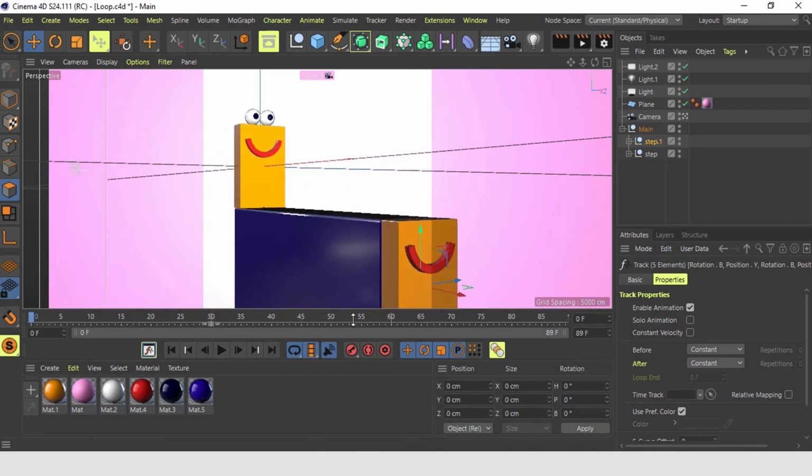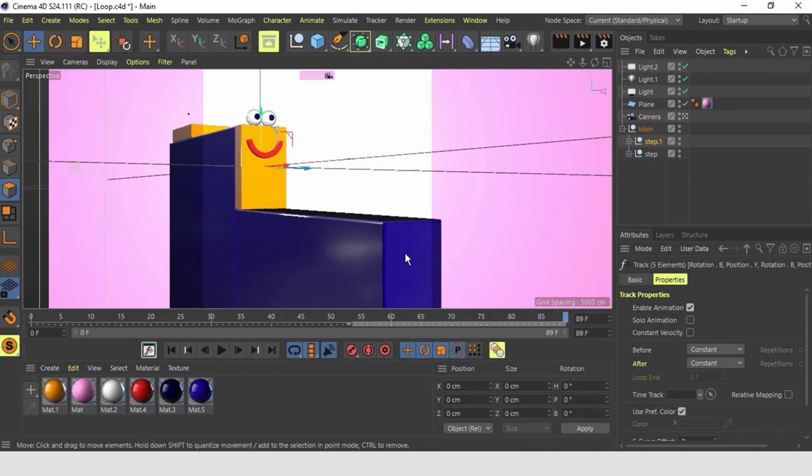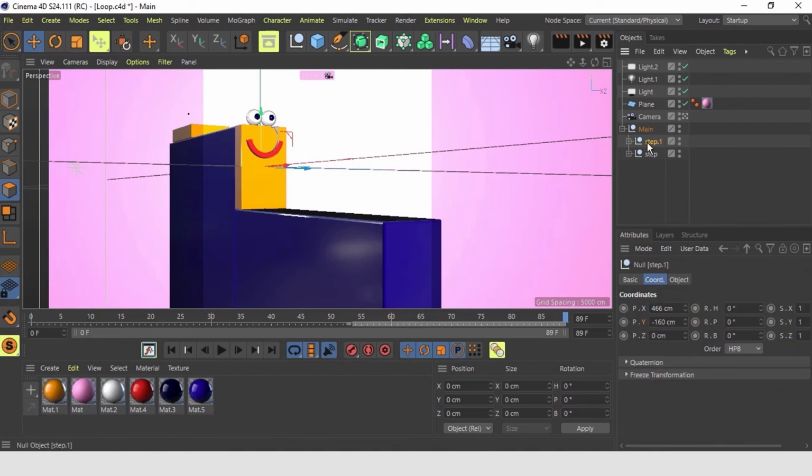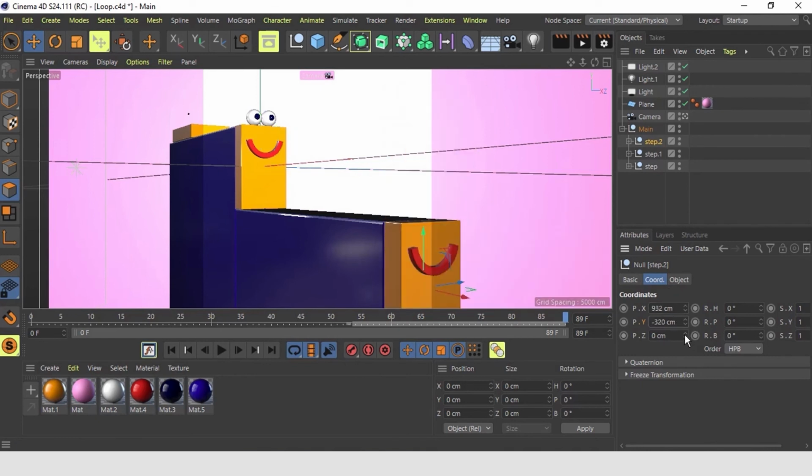So when we come to the last frame, we see that we are missing a cube here. So we need an additional step. So we copy this again and here we can just move it 2 by 2 and also this by 2, and we have it exactly in place.